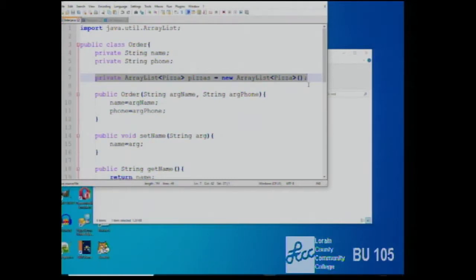Why do we have an ArrayList instead of an array? What's the difference between an ArrayList and an array? With an array, the size is fixed. With an ArrayList, the size is dynamic. So we can start off, we can add stuff to it, we can add more stuff to it, we can take stuff away, and the size of the ArrayList changes based on what we have. Whereas an array, we declare to be of a certain size. Well, what happens if you're having a really big party and they want one more pizza, and the array is already maxed out? You're out of luck if you used an array. You're not out of luck if you use an ArrayList, because you can always add one more.